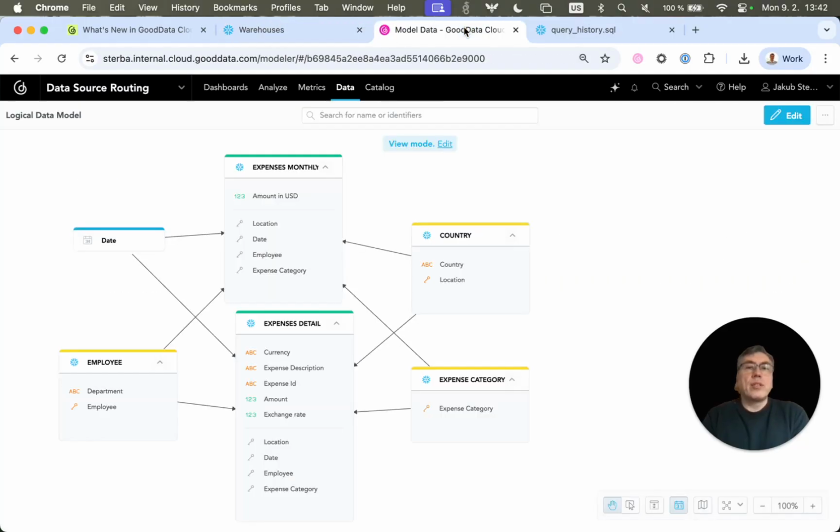As I said, in GoodData, you create multiple data sources, and this model about some expenses connects data from the main data source that is mapped to the compute warehouse, and this big transaction table goes via a different data source that is mapped to the detail warehouse.